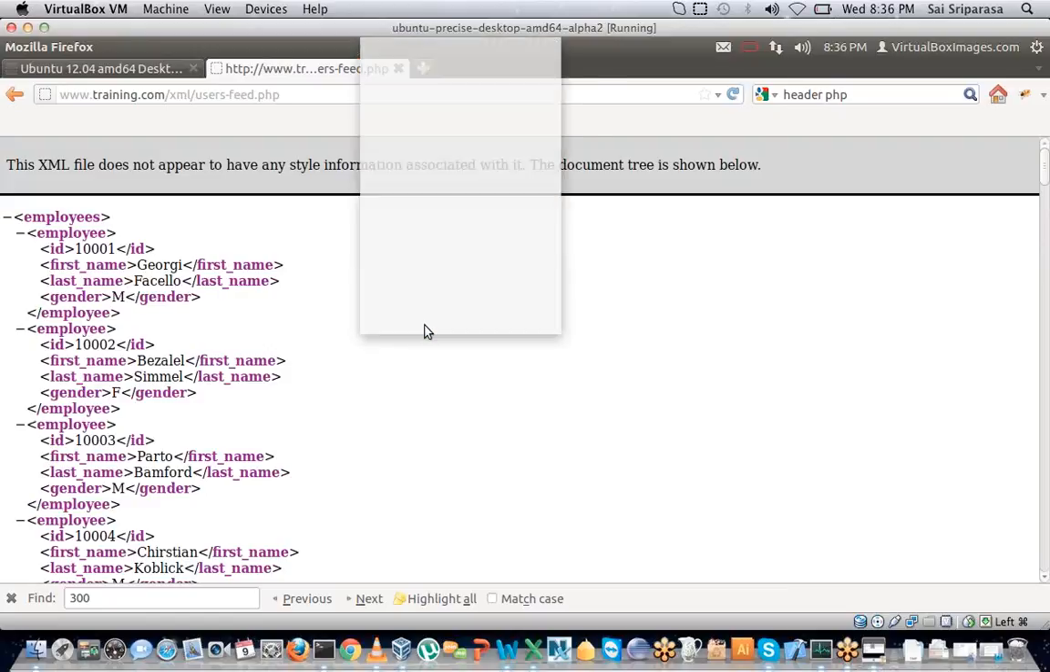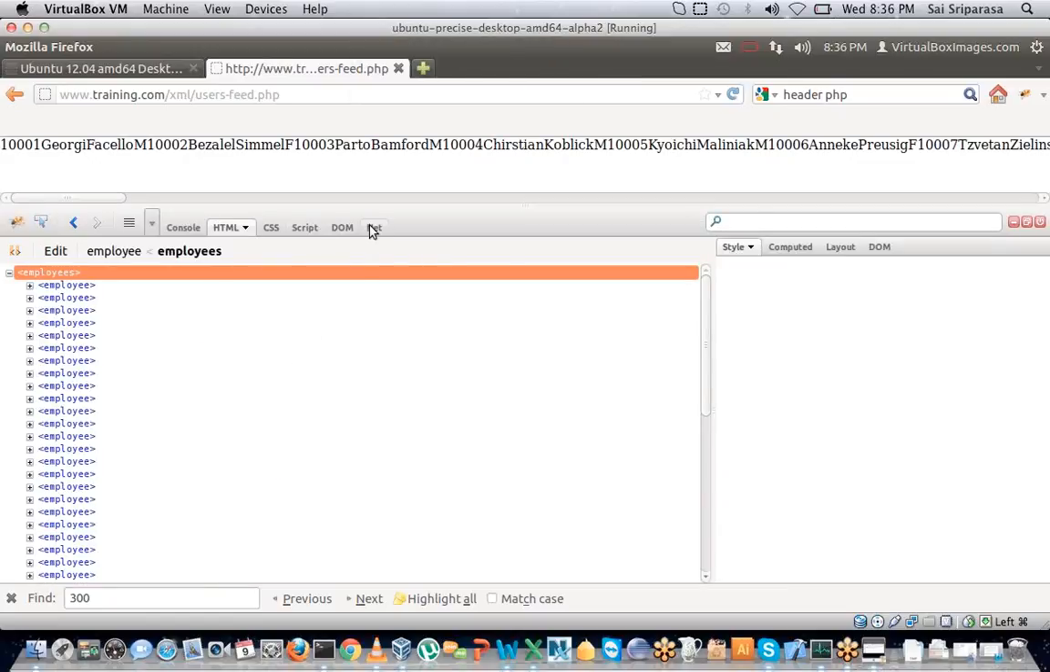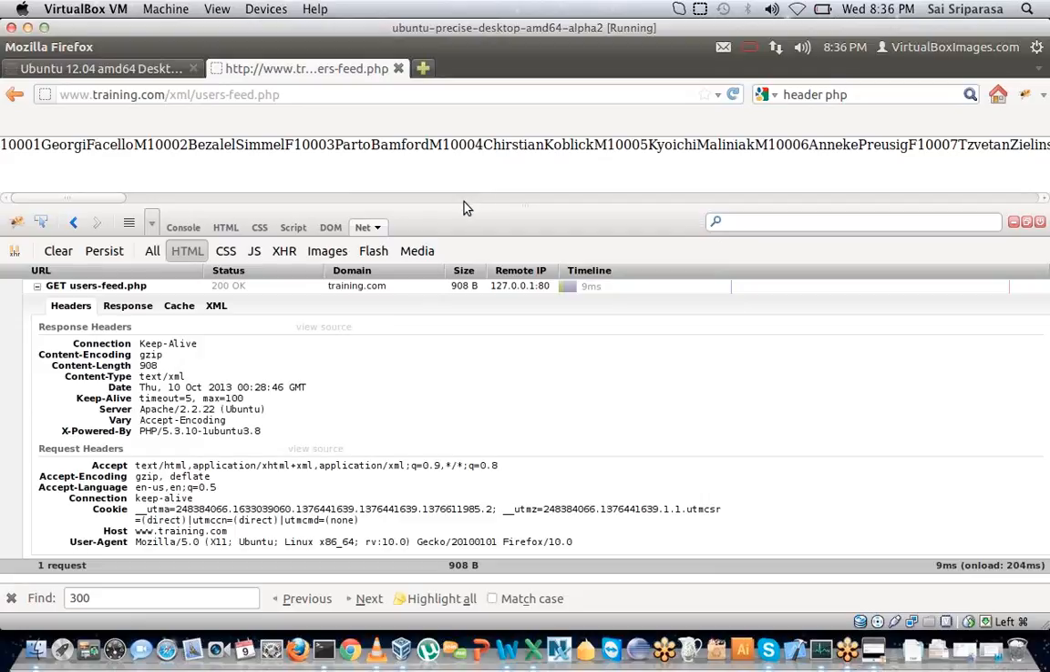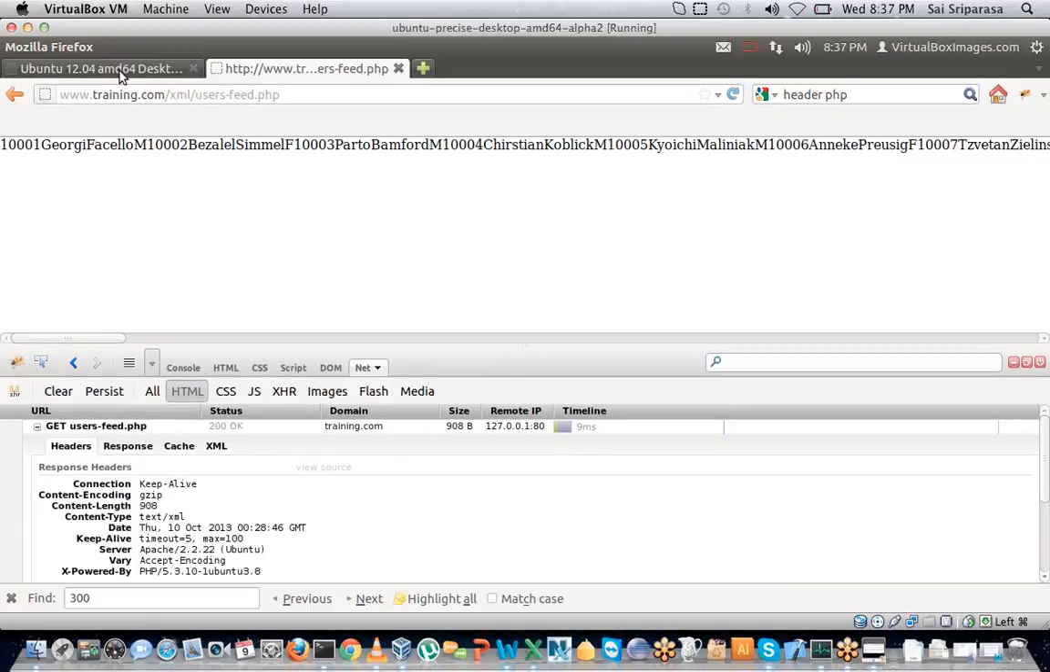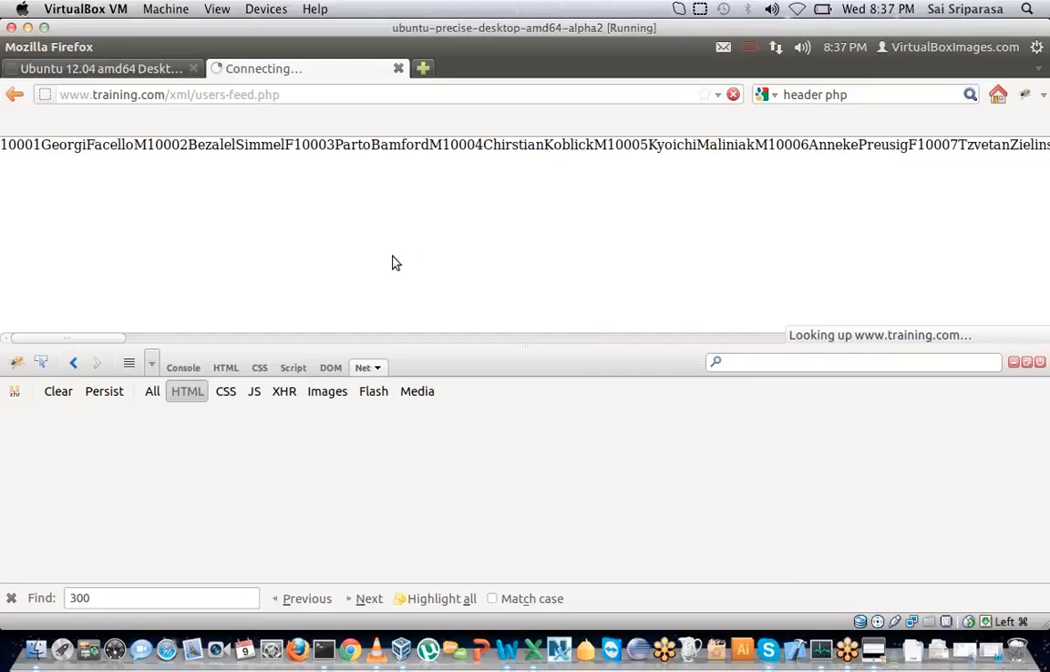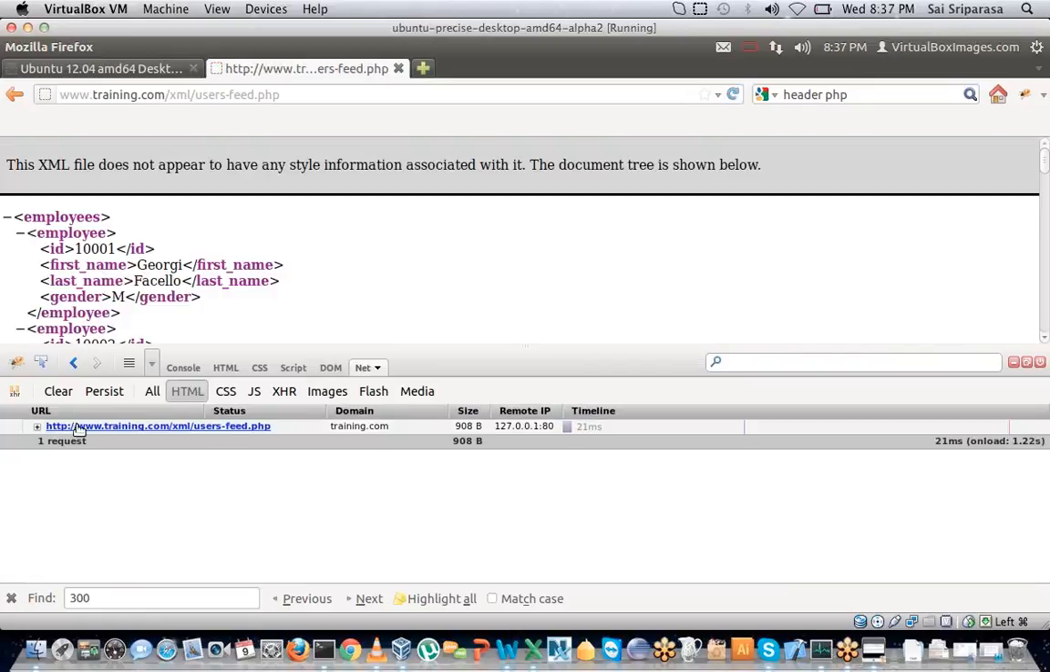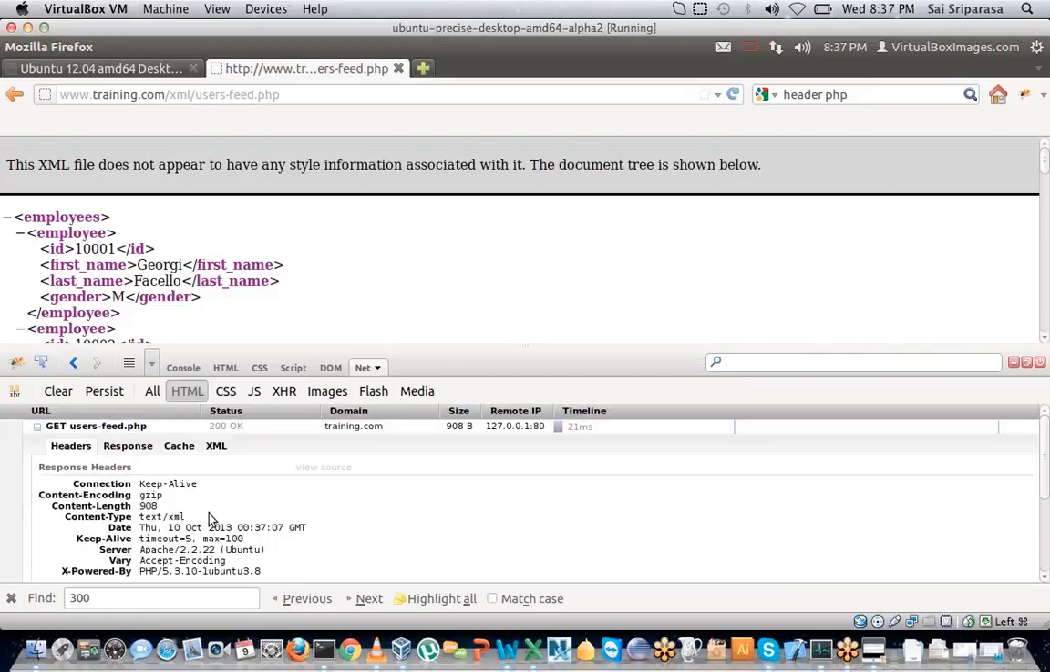Okay, and in this case what we have done is we've actually passed the data as XML, and to say that this is XML, we have made sure that the content type that is being sent over from the server is being set to text slash XML. Now we have achieved the first target. The second one is going to be saving the XML document.